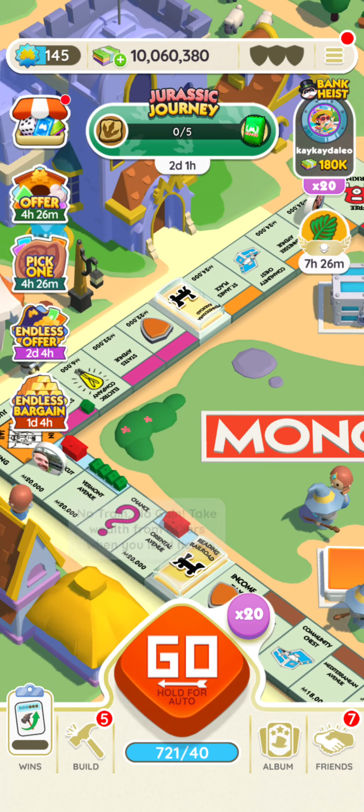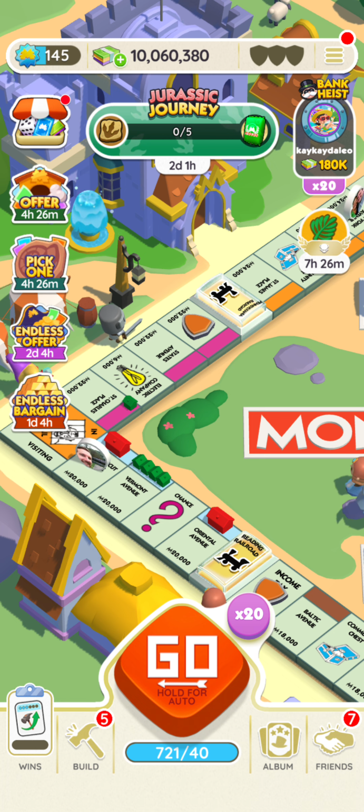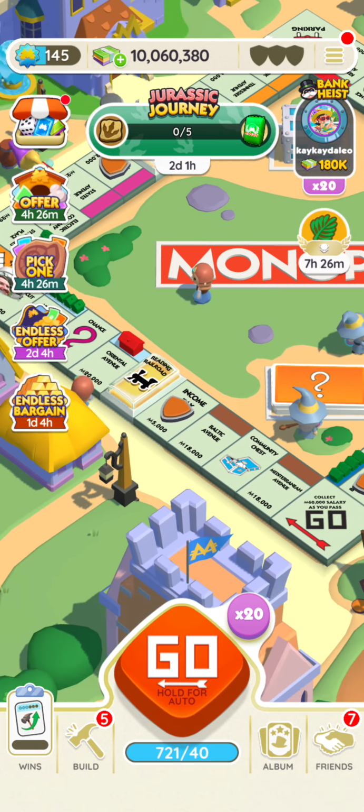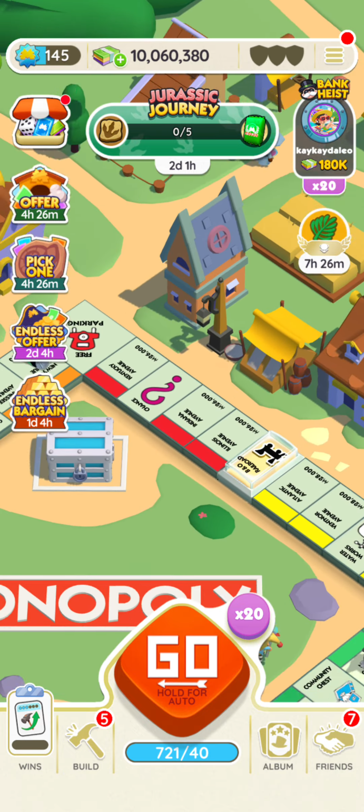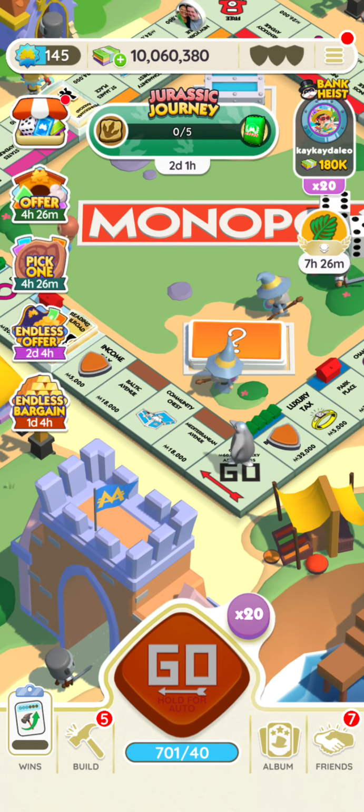In today's video, I'm going to show you how to fix account locked for 24 hours on Monopoly Go. So in order to fix this issue, what you can do is you can simply come to your Monopoly Go application and then log in to your account.